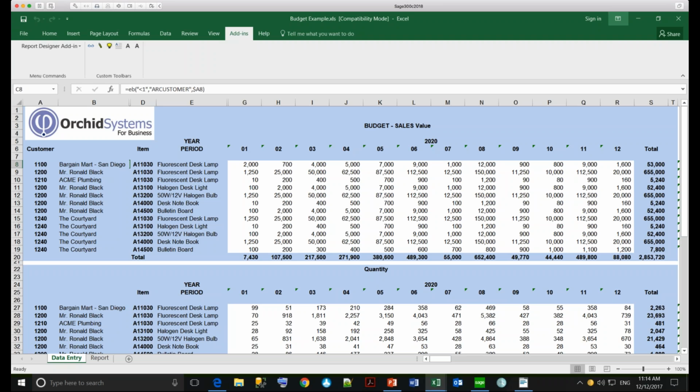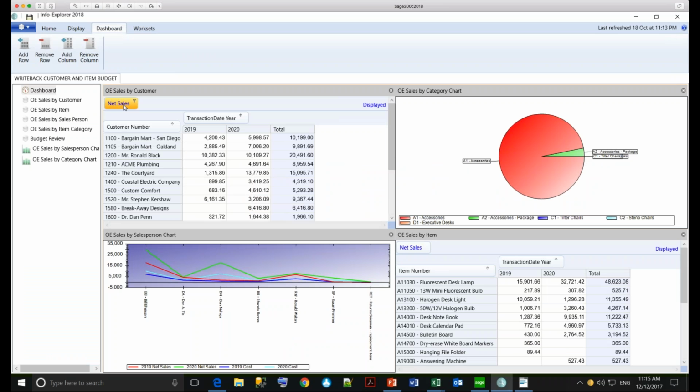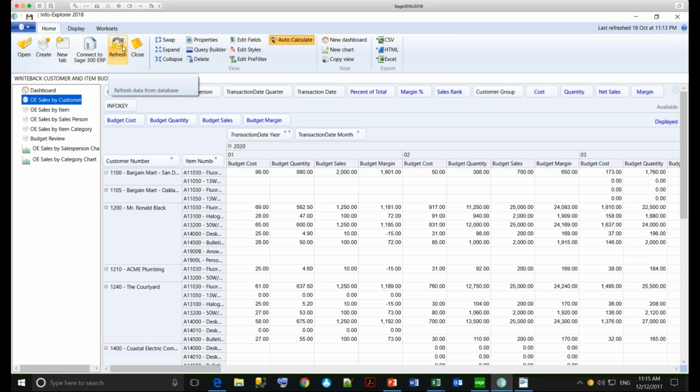So in this particular case, if I want to look at the data in more detail than just the dashboard, I can look at any of my pre-saved views. This particular one, OE sales by customers, is showing me my budgeted cost, quantity, sales, and a calculated margin that the cube has done. So you can add formulas to do calculations in the cube. And this is the data that I've just updated from the spreadsheet, when I refreshed this particular cube last time.